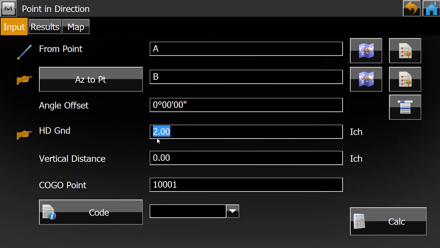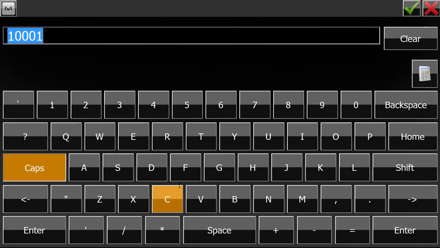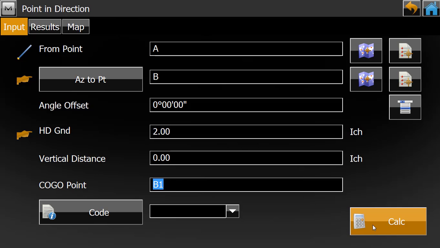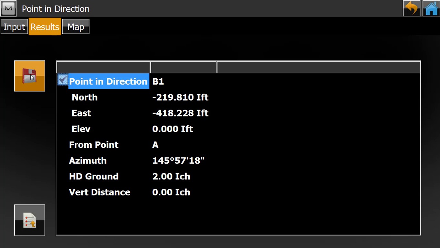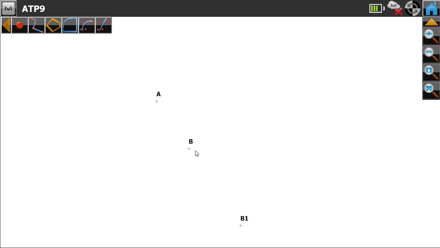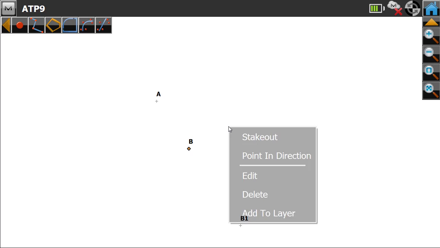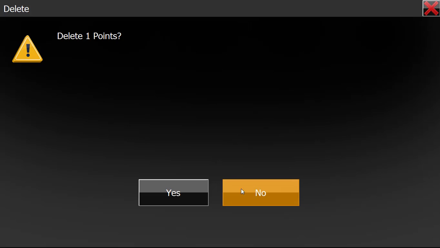After giving the horizontal distance we need to give the name of the point. I want to give B1 as the name of the point, and click on calculate. So go to the map. Here we can see in the direction of AB a point is created, and the distance from A to B1 is 2 chains. After that click on the save option in order to save this B1 point. Go to map, and now delete this B point. We don't need this B point.